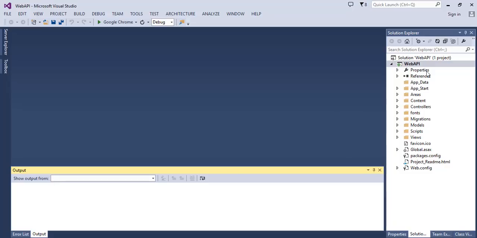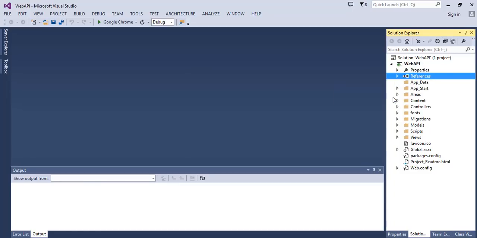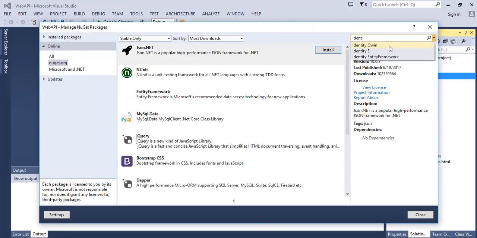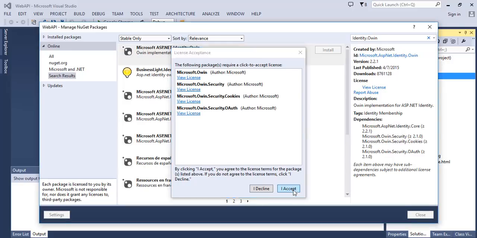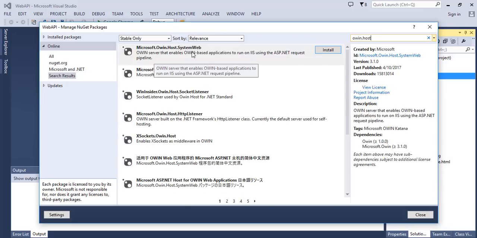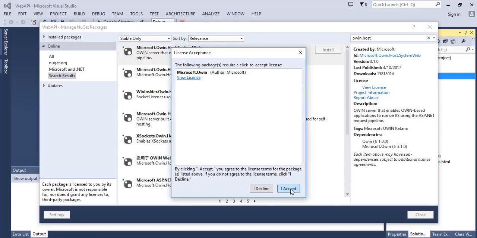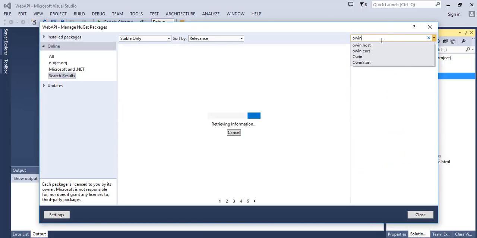Okay. First of all, we have to install some NuGet packages. For that, you can right click on these references here, then click on manage NuGet packages, then search for identity.owin, then install this package Microsoft.AspNet.Identity.Owin. Click on install here, click on accept. Now we need to add two more packages. For that, you can search for owin.host. So you can install this package Microsoft.Owin.Host.SystemWeb. Click on accept. And here comes the final package, Owin.Cors.